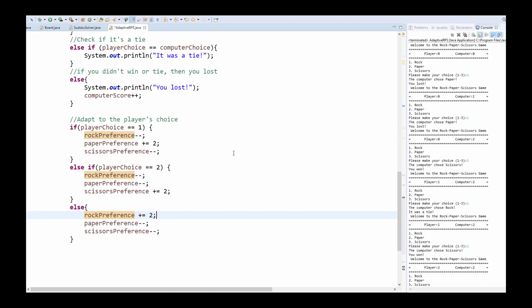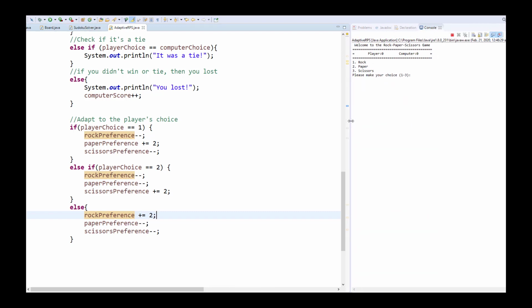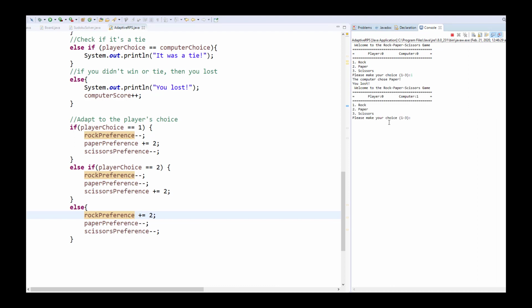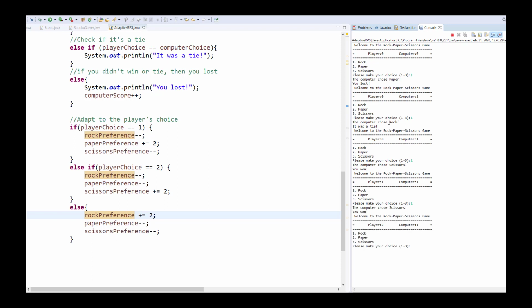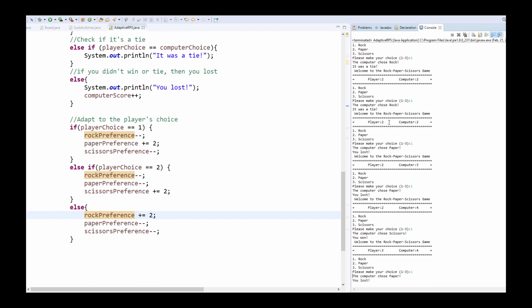Okay, so let's take a look here and we'll run it. I'm going to go 5 times and we'll see what happens. After a couple times choosing rock, the computer should be 10% more likely to choose paper. Okay, so I lost. Okay, so I won. And now it doesn't actually matter if I win. Okay, tie. Every time it ties, it gets worse for me though.